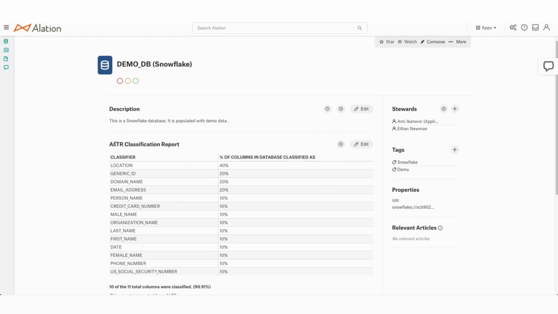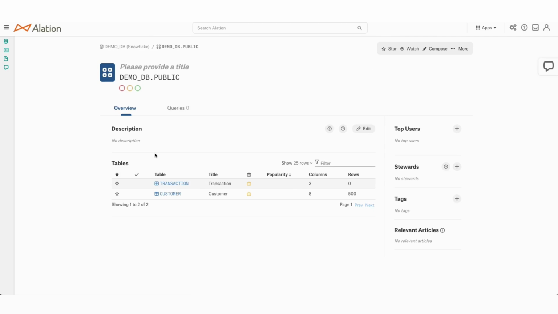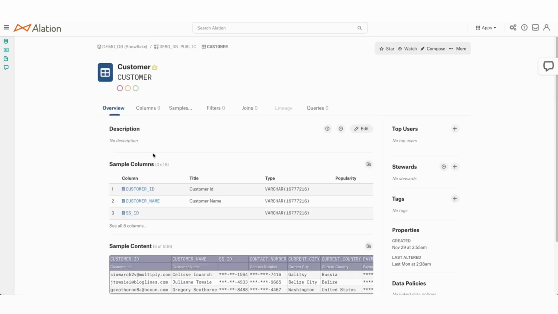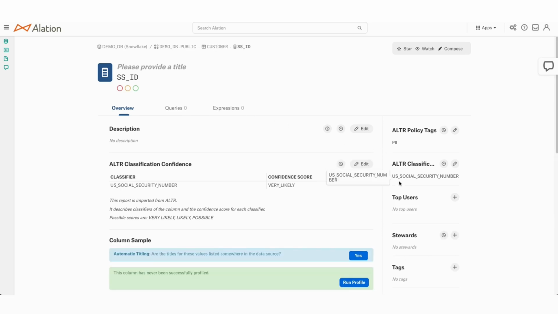What we now see is an ALTR classification report. This provides you with the classifiers that were found in this database, as well as the percentage of columns that fall under each of those classifiers. Not only can we see this on a database level, but we can actually drill down into the columns and see what columns were classified as. For example, if I go into the SSID column, we can see that SSID was classified as US Social Security number. Along with that, we can see a classification confidence score that was found for this US Social Security number, which is very likely. This feature will give Alation users an easy way to identify and understand their data.